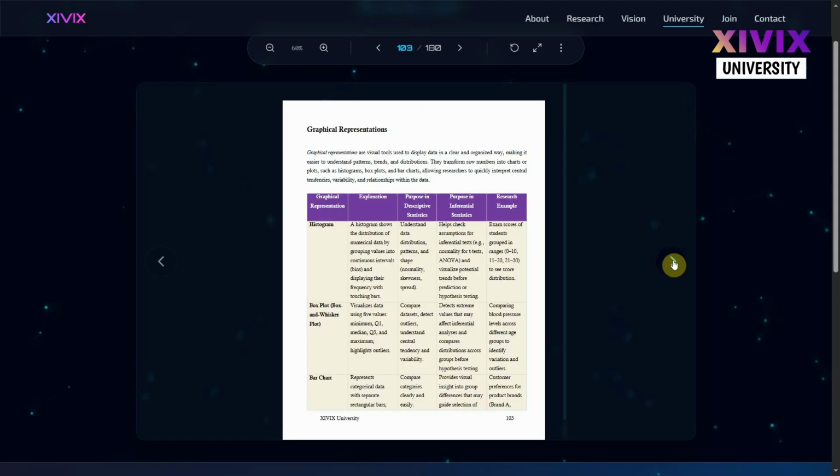The next topic we're going to go over is graphical representations. Graphical representations are nothing more than ways of displaying the data in a clear and organized way. The most common methods include a histogram, box plot, bar chart, and line graphs. For example, a histogram shows the distribution of numerical data by grouping values into continuous intervals, also known as bins, and displaying each frequency with touching bars. In this case, it is used to understand the distribution, patterns, and shape.